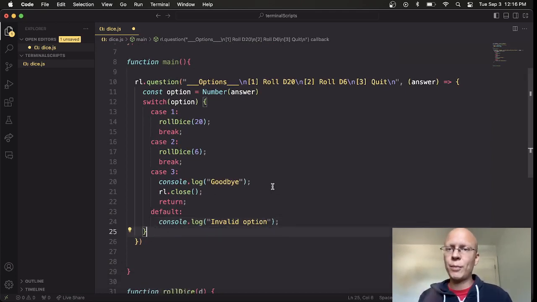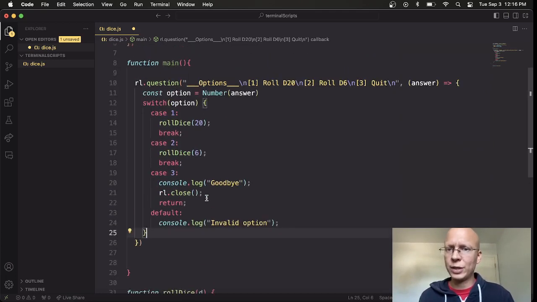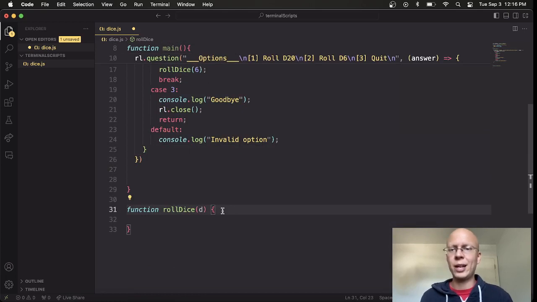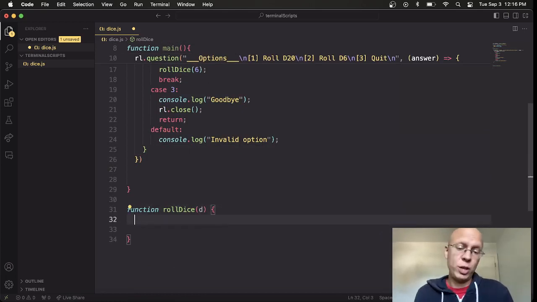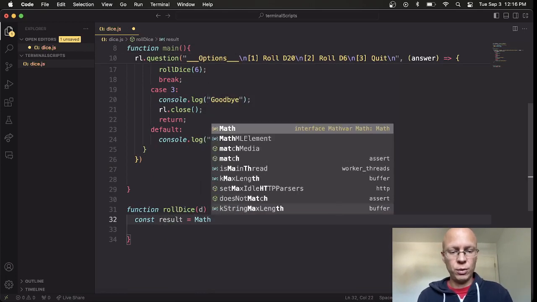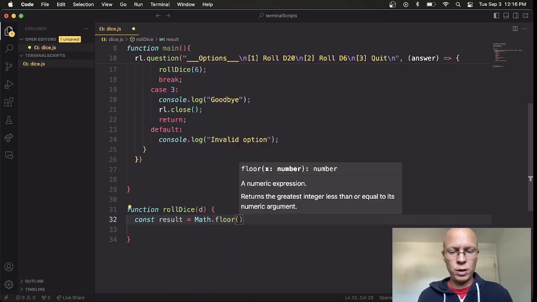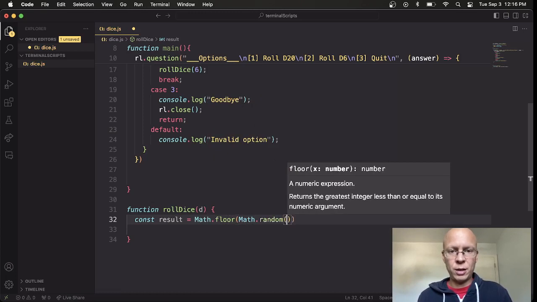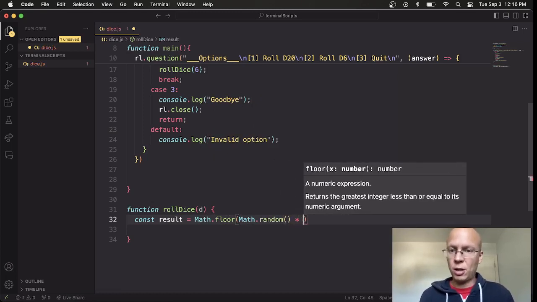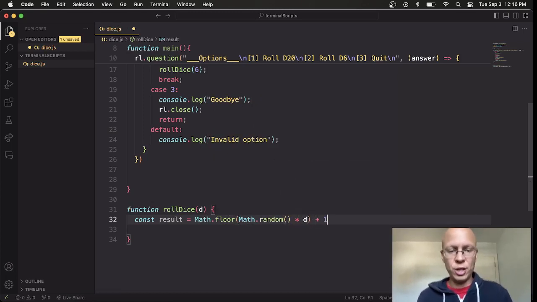So what we want to do, well, I'll wait to get to that. So this is it right now. Our roll dice does not have any functionality, so let's go ahead and implement that. What we just want to do is have a result, which is going to equal math.floor, math.random times our d, and then plus 1.